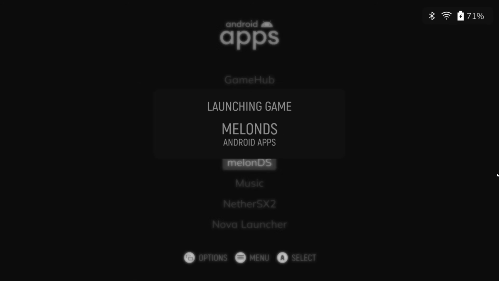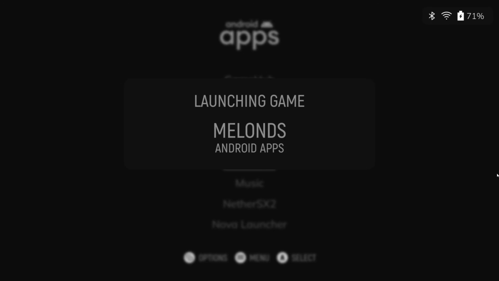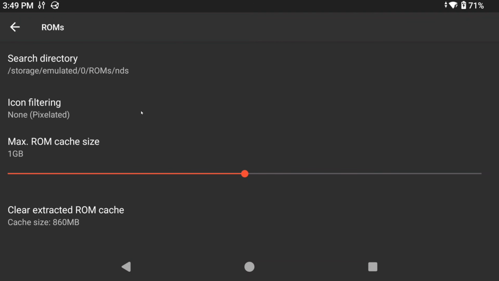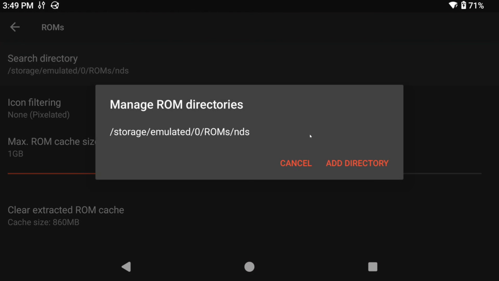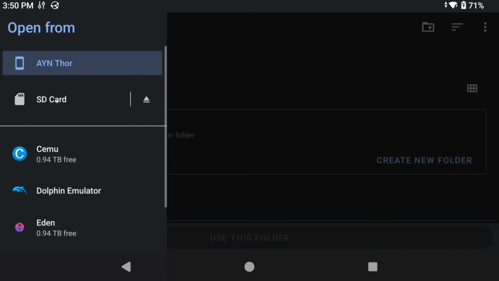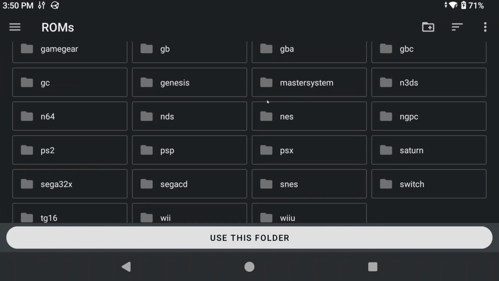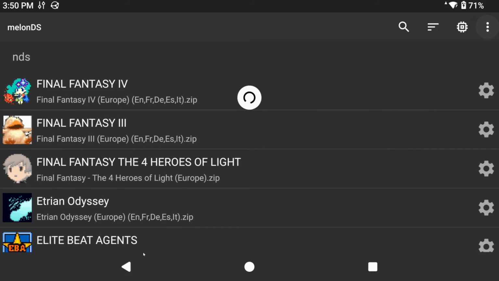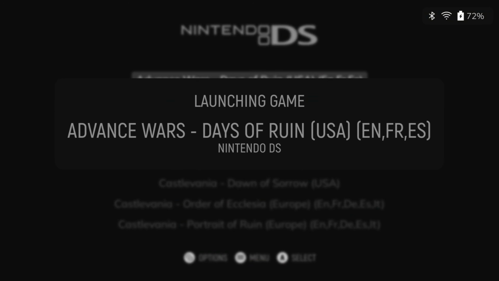Next up is Melon DS, so open your Melon DS emulator, click the 3 dots top right, Settings, ROMs, Search Directory, and click the existing one to remove it, and then navigate to your ROMs folder and then the NDS folder. Back to the main Melon DS screen to have your games populate, and then exit Melon DS. If you try and boot up a Melon DS game now in ESDE, it'll work.